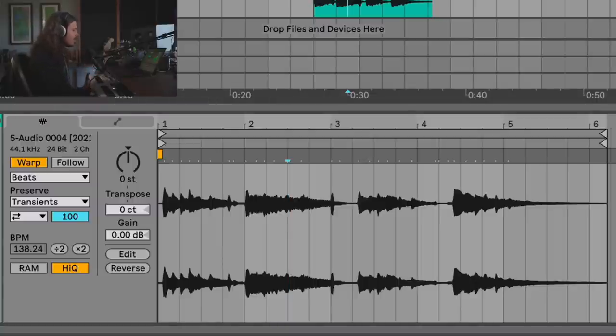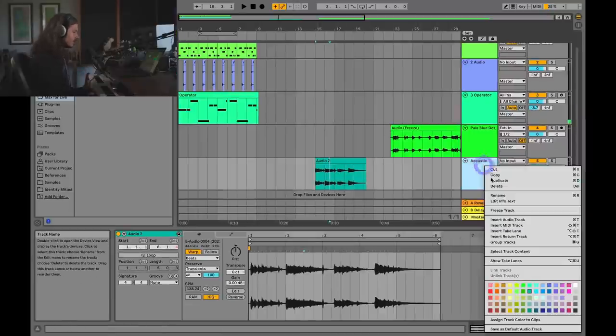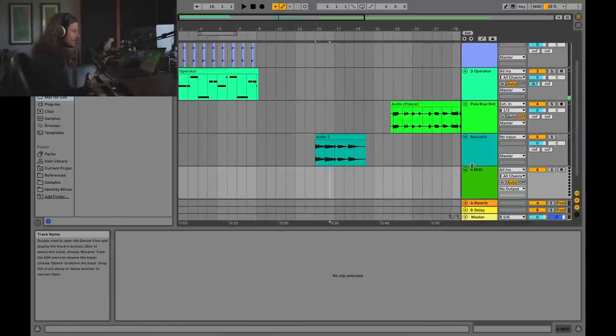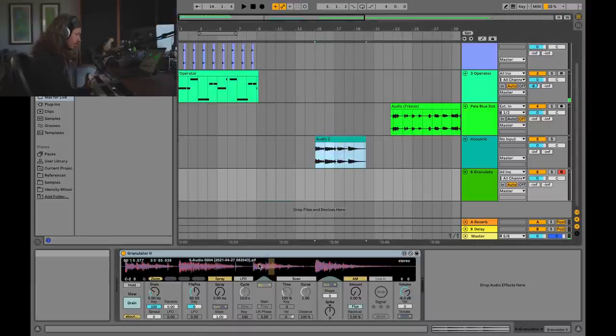But what we're gonna look at is something that's just so amazing, and that's nonlinear time stretching using Ableton's Granulator 2 that comes with Max for Live. So I'm gonna go ahead and start a new MIDI track, and I'm gonna drag Granulator into it. Granulator 2 is an incredible device. You can put any audio in it. I'm just gonna drag this acoustic guitar into here.